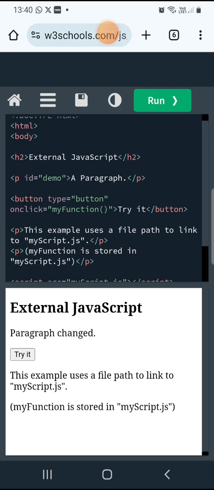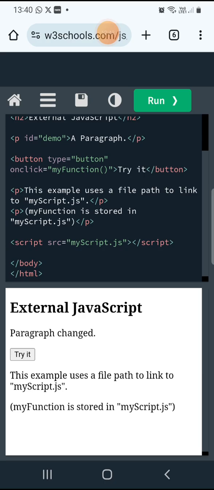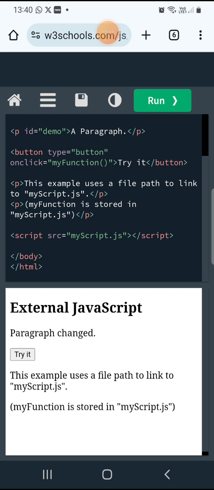So here the id is kept inside of your paragraph section. So paragraph start tag, that element, that content is a paragraph. Initially a paragraph will be there, and that will be changed whenever you click on this paragraph change. So myscript.js file is allotted to the source attribute, inside of the script tag.